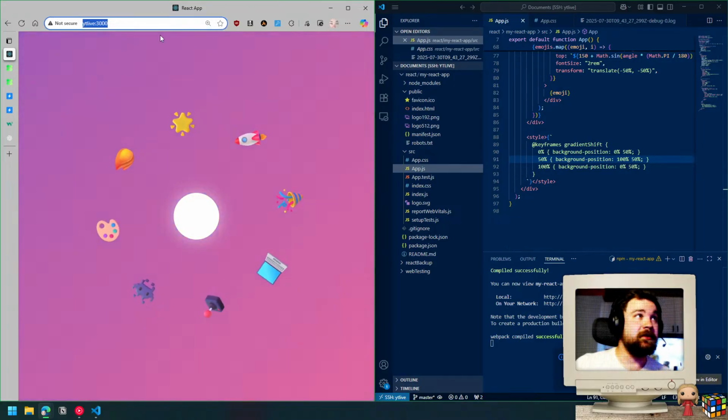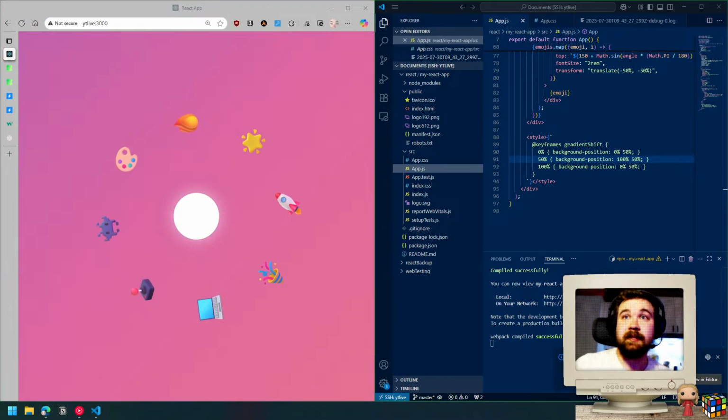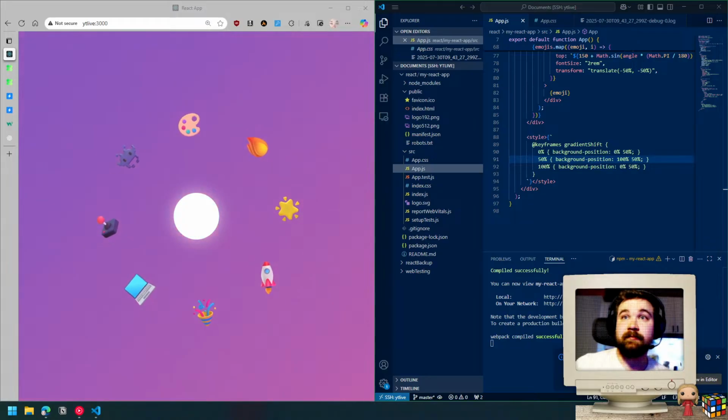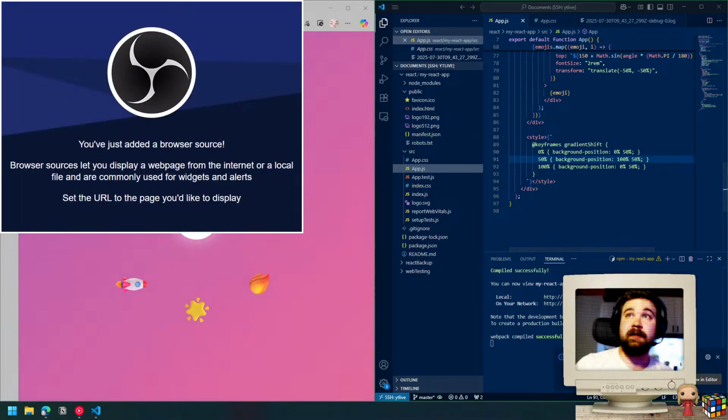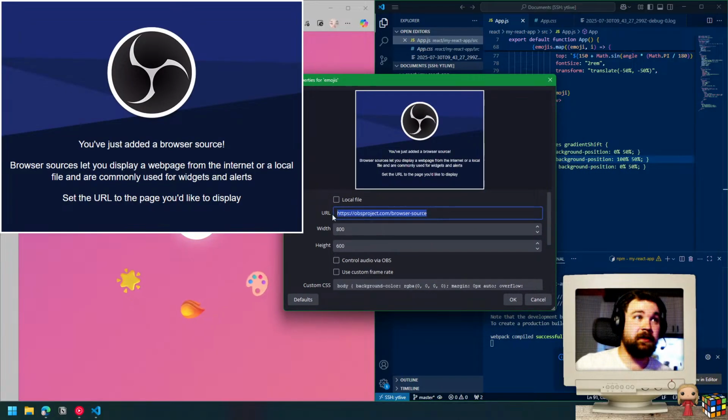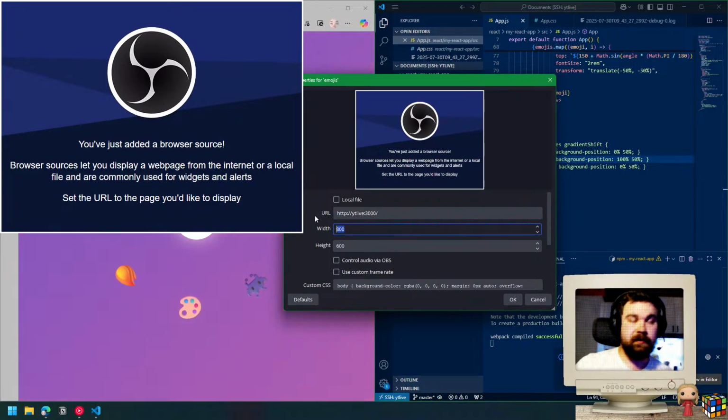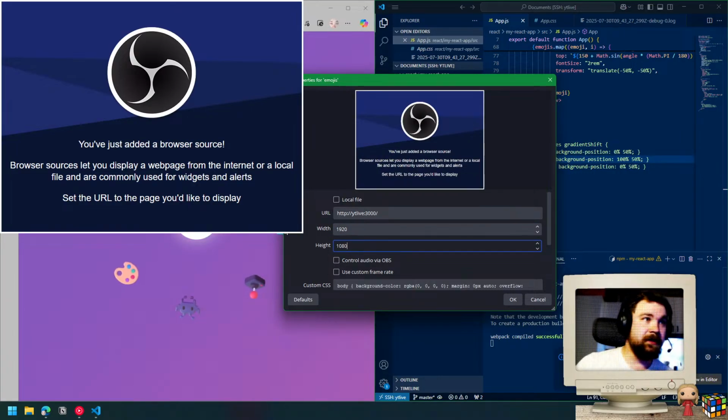So that means that what we could do is in our browser, we can create a browser window here, call it like emojis or something, right? And we could load up this website in a natively sized window. And there we go, we are rendering that inside OBS, which is pretty cool if you ask me.